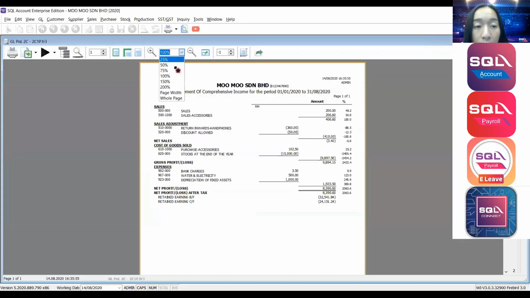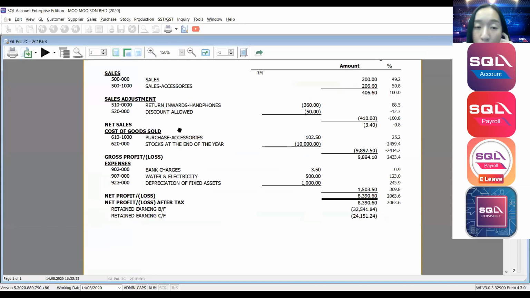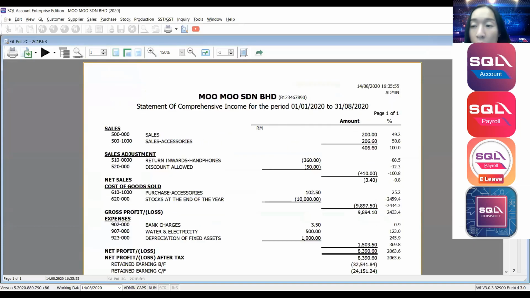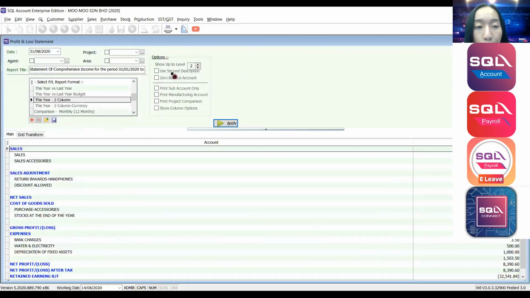Okay, so this is our profit and loss report. So I will explain some functions on here. Just now, you still remember we made some levels under the maintain account, correct or not?